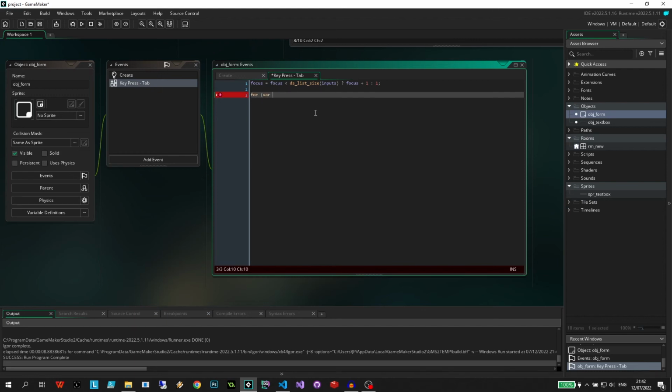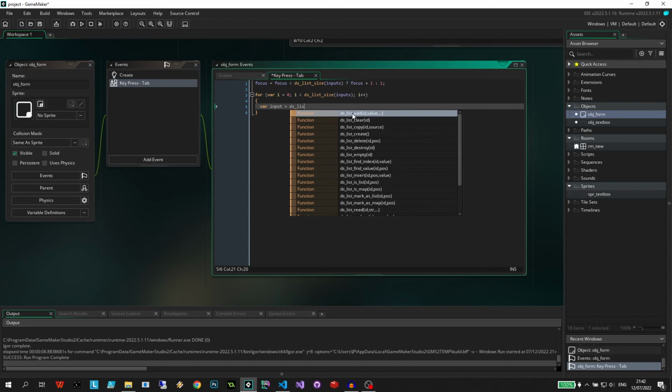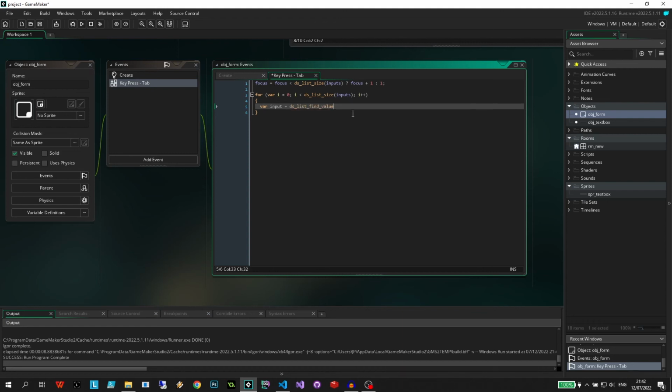Then I'm going to have a for loop starting at 0. This is going to be less than the ds list size of inputs. So let's copy that guy. I++. And what this is going to say is find me all inputs belonging to this form. Ds list find value inputs I. And here I can say input.selected equals false.